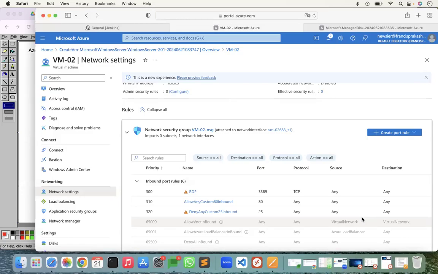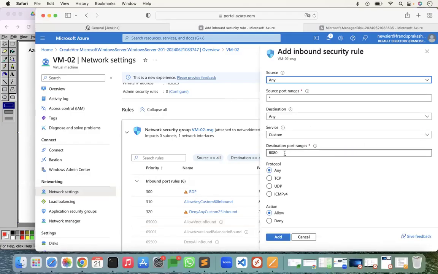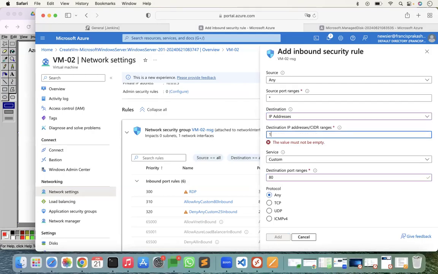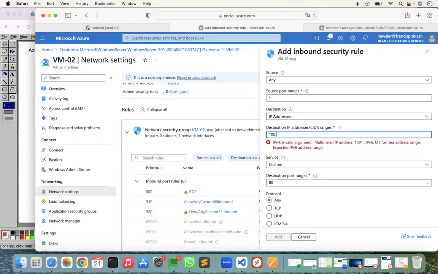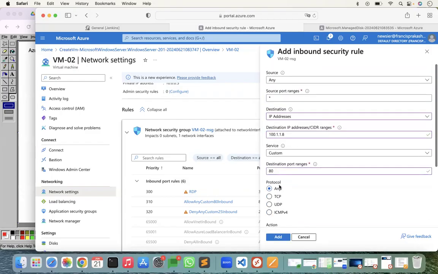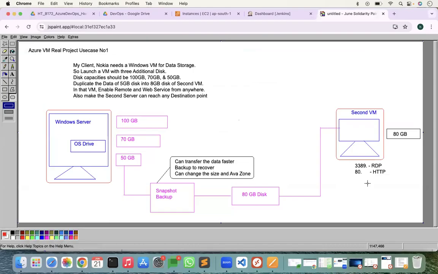Then why do we have a separate deny option? You allowed 80 for everyone, right? Any specific IP addresses you want to deny, you can deny. Like for port 80, any specific IP address, for this IP address alone, if you want to deny, you can deny. 80 will be allowed to everyone, only this particular IP can be denied. Those kinds of network settings, everything will be controlled under the network security group only.